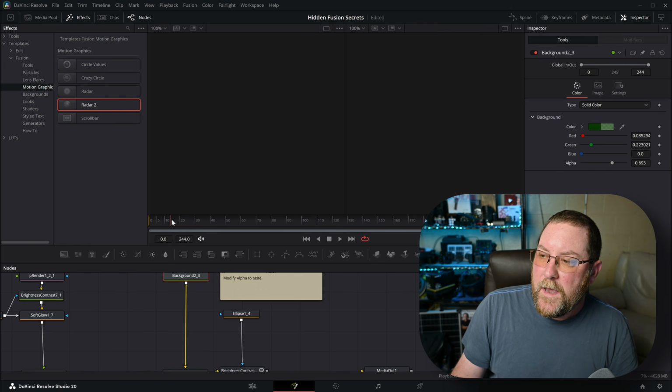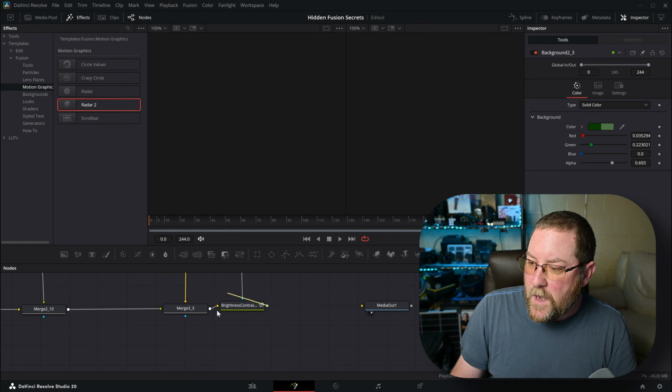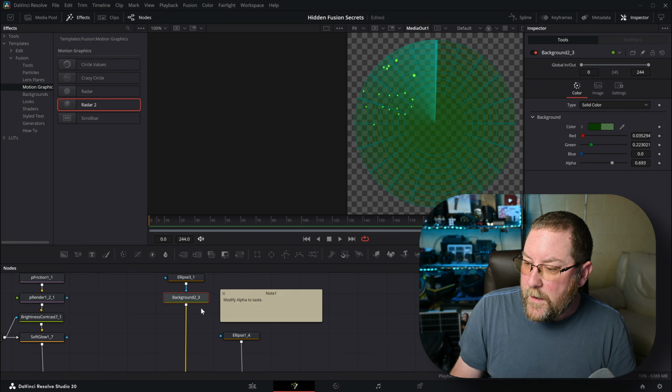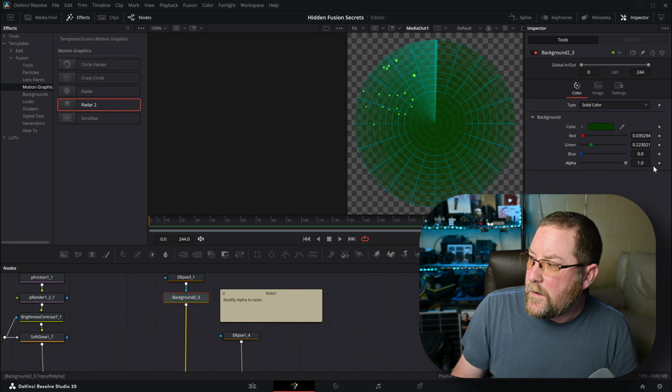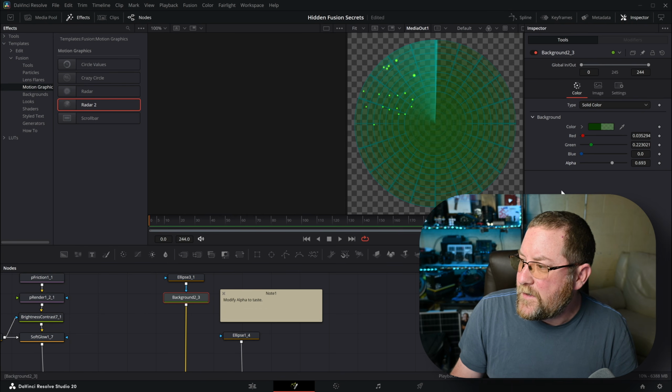Now if I drag my playhead through here, nothing's happening, right? Because we need to connect the brightness contrast of our radar to media out 1. Now it shows up over here. That's pretty cool. Now, if I go back and I still have background 2.3 selected and I change my alpha, watch what happens in that right-hand viewer. It gets a lot more opaque. So we're changing the alpha. I'll Control Z to undo that.